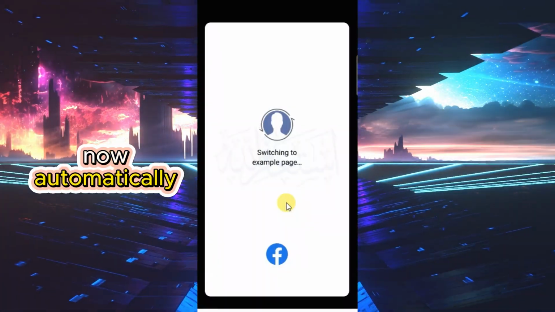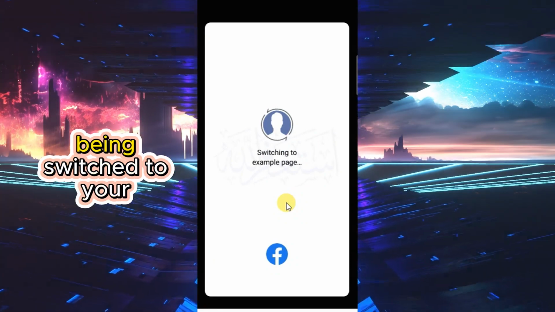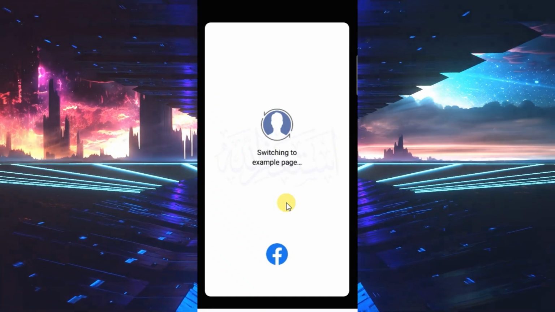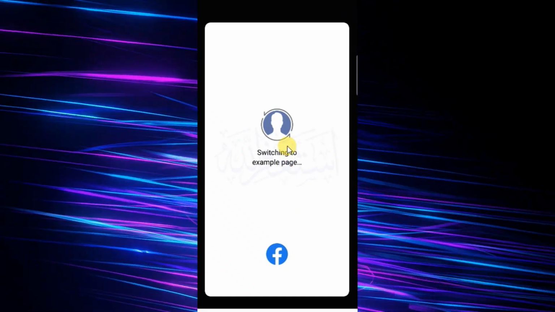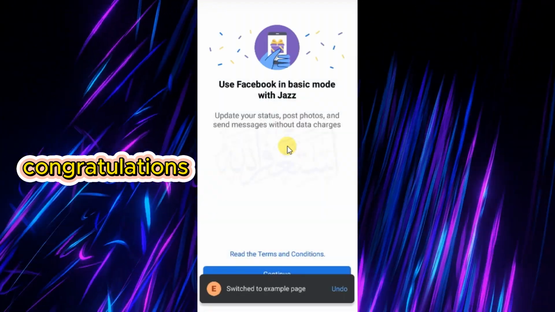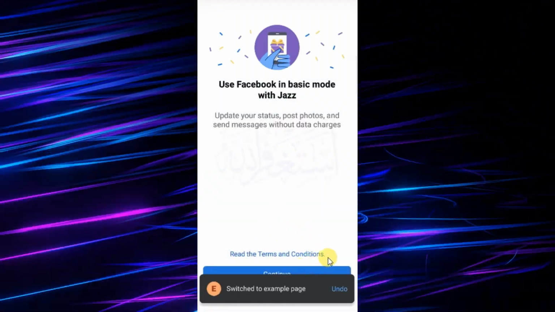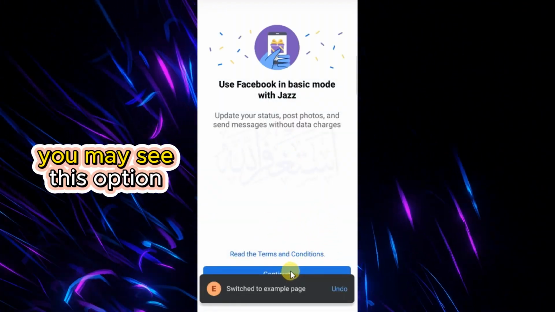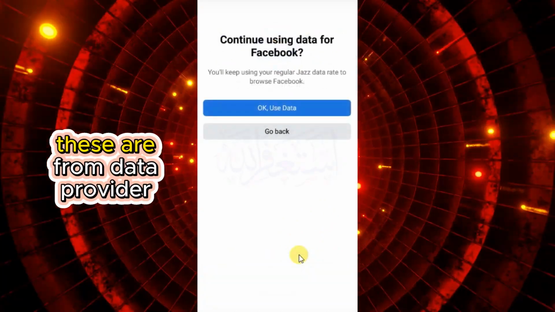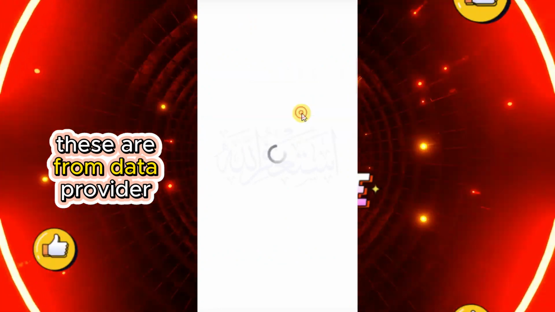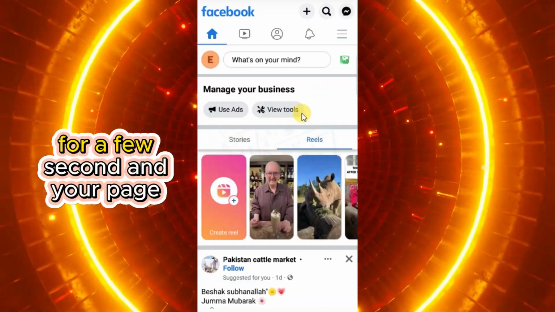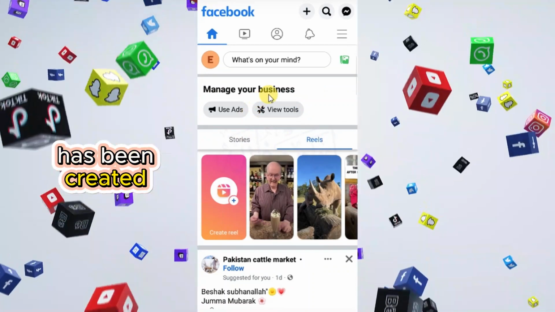Now automatically your personal profile is being switched to your example page. Wait for a few seconds and congratulations, your page has been created. You may not see these options. These are from the data provider. Ignore this. Wait for a few seconds and your page has been created.